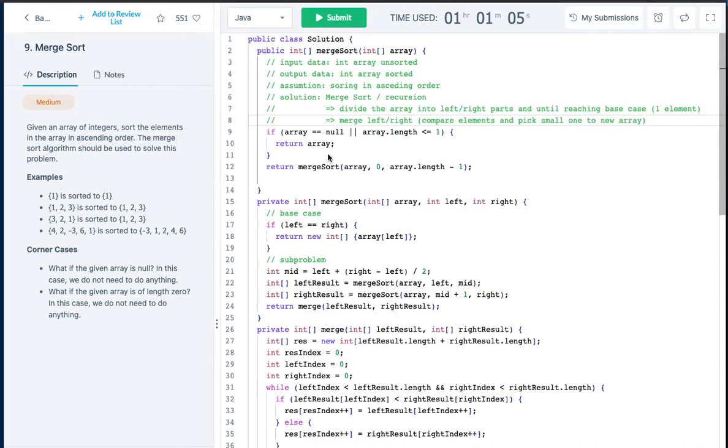Okay, now looking into the code. Here, first is the sanity check. So when the array is null or the length is less than or equal to 1, then we just return the array. Then we do this recursion call. So we call merge sort and provide 3 inputs. One is the array, and the other two are the indexes. So in the beginning the range is 0 till the end of the array, and then we set up all the recursion rules under the merge sort method here.